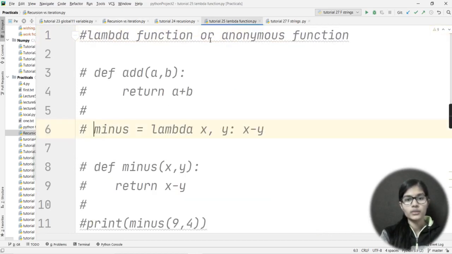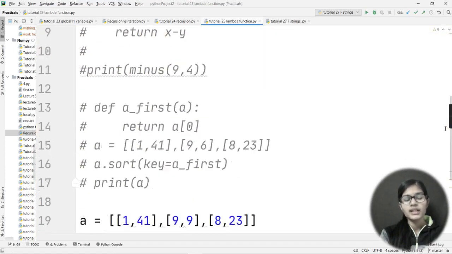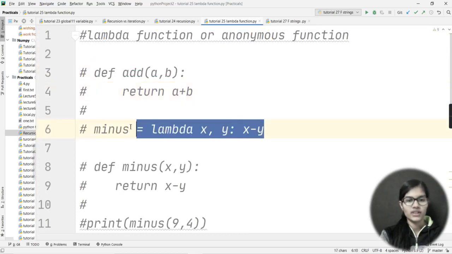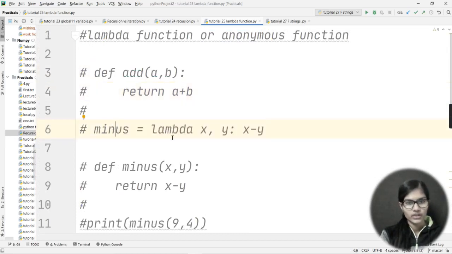Then, moving towards the third topic, we dealt with the lambda function, which is also called an anonymous function. I told you what these lambda functions are, how we use them, and why you would use them, because this is a shortcut form for using a user defined function. So this is how we use these lambda functions.